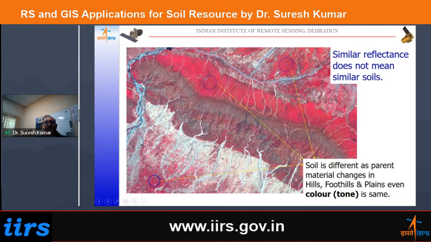Both places appear with similar reflectance characteristics, but the soil is not the same at both places, because this is plain land, meaning gentle slope. It is not the hill, but this color is appearing on the hills. Because it is hills here and plain there, the geomorphology is different. That's why the soil is different, even though they show the same spectral characteristics.